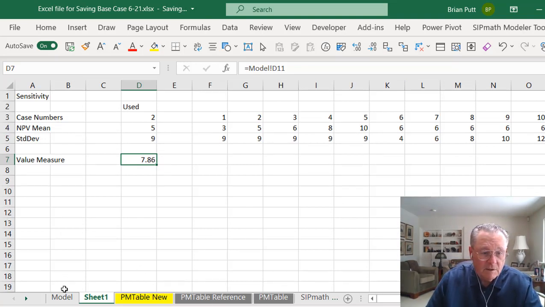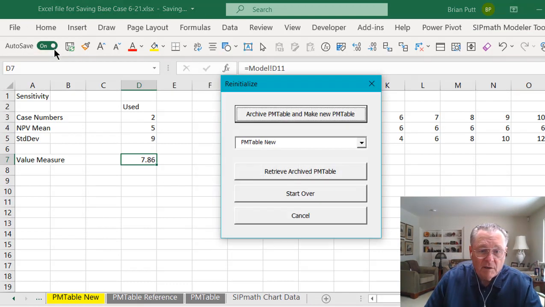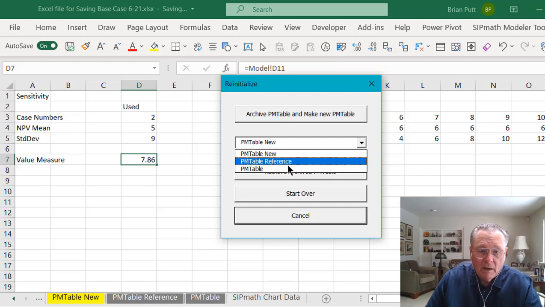Well, let's see. Do we have a PMTable? We do have a PMTable, but it's not active, so we need to make that active. So SIPmath Save PMTable. And we're going to make PMTable retrieve that.